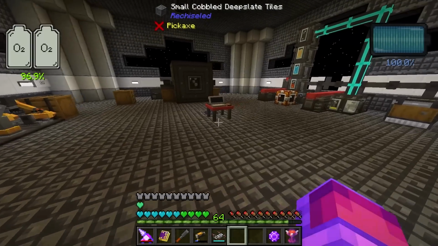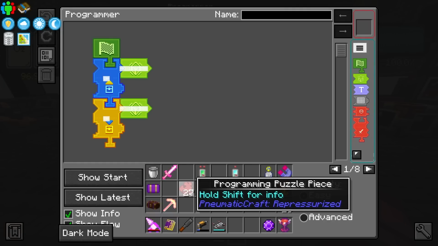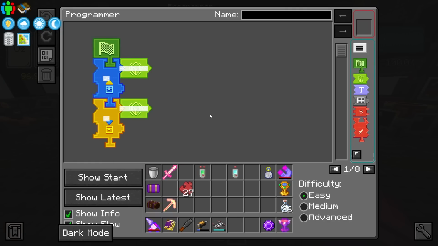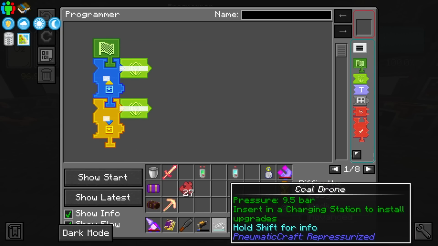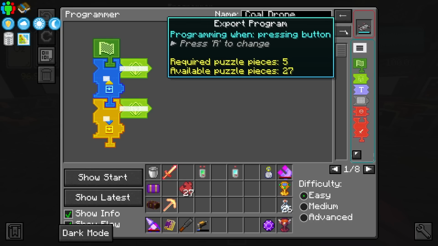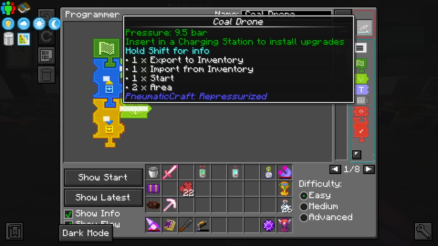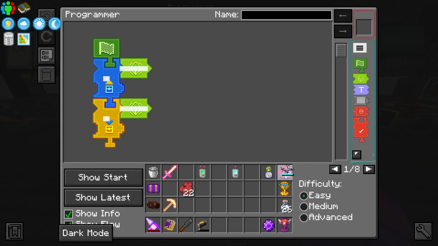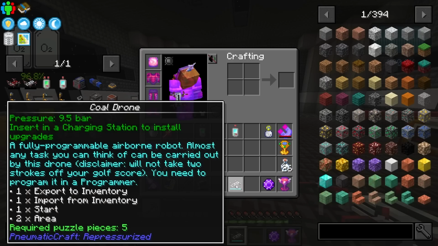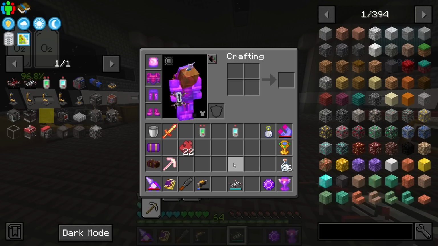Now, this thing is basically ready to go. You need to have puzzle pieces for this, and it's going to cost 1, 2, 3, 4, 5. I believe it's going to cost a puzzle piece per, I think. So let's put the drone in, and I named it Coal Drone, and then all you got to do is hit export, and now that program is in here, as you can see right there. And you can see it did cost 5 puzzle pieces to do that.